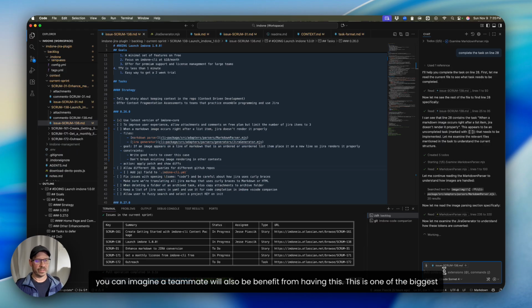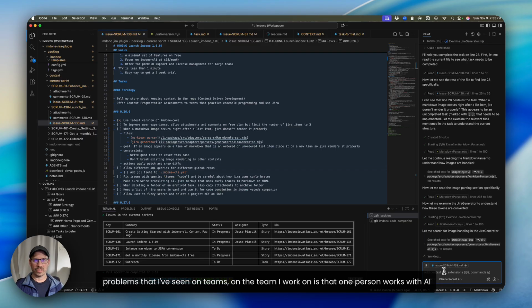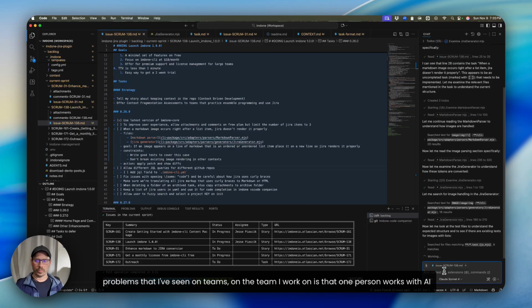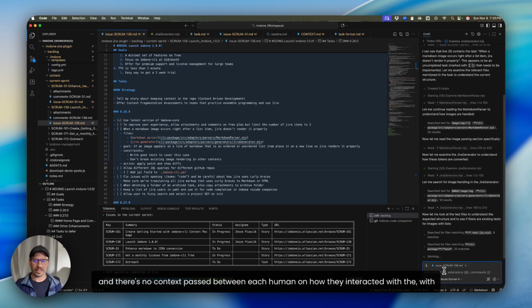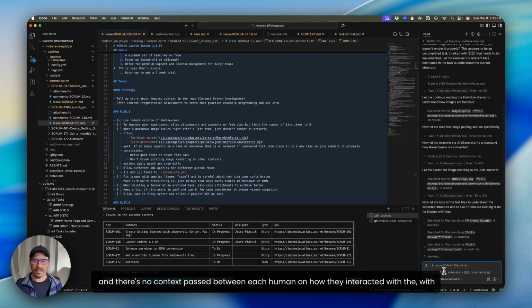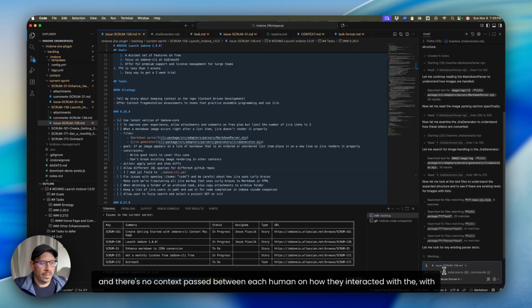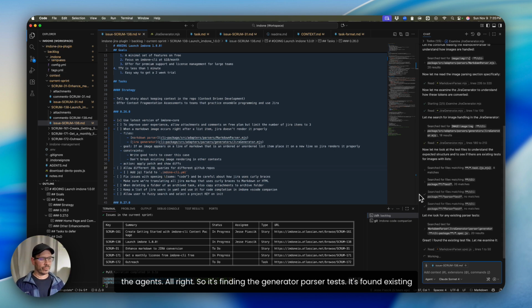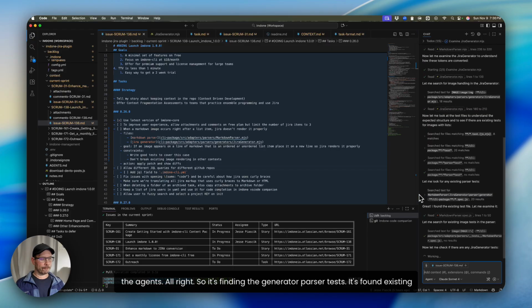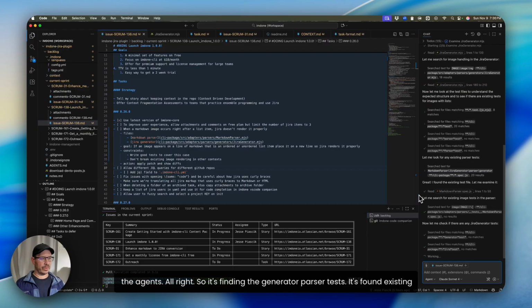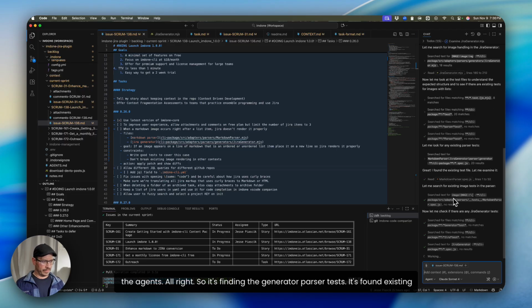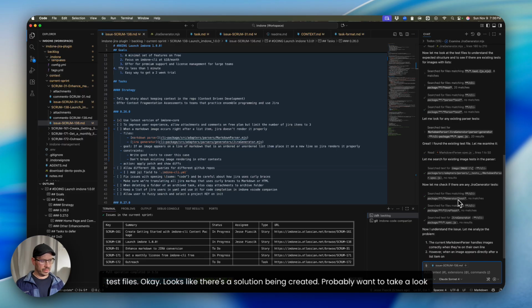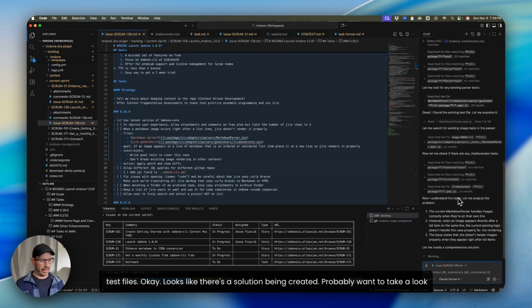And you can imagine a teammate will also benefit from having this. This is one of the biggest problems that I've seen on teams, on the team I work on, is that one person works with AI and there's no context passed between each human on how they interacted with the agents. All right, so it's finding the Jira generator parser tests. It's found existing test files.